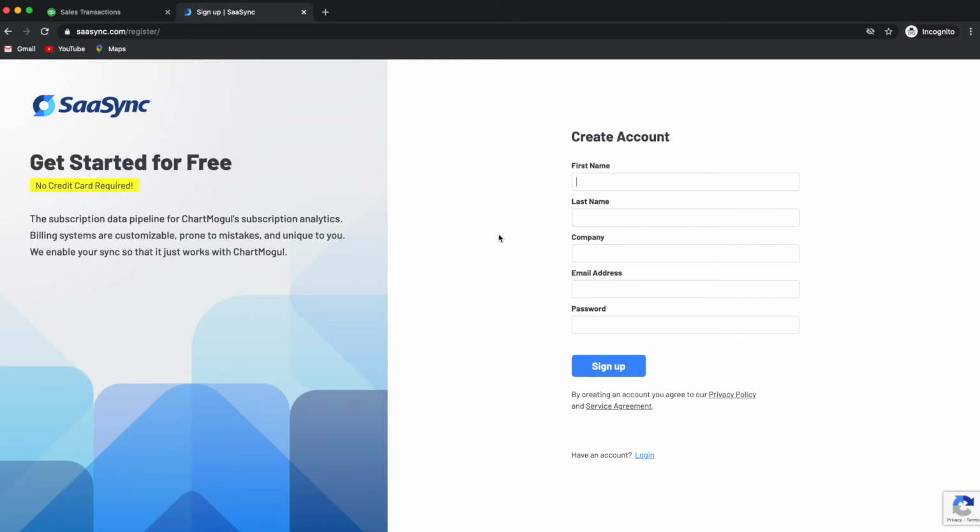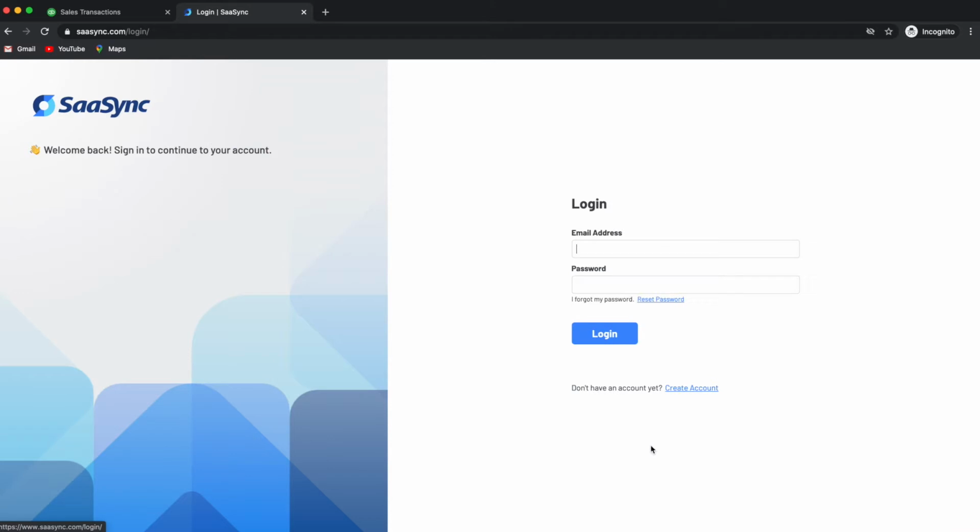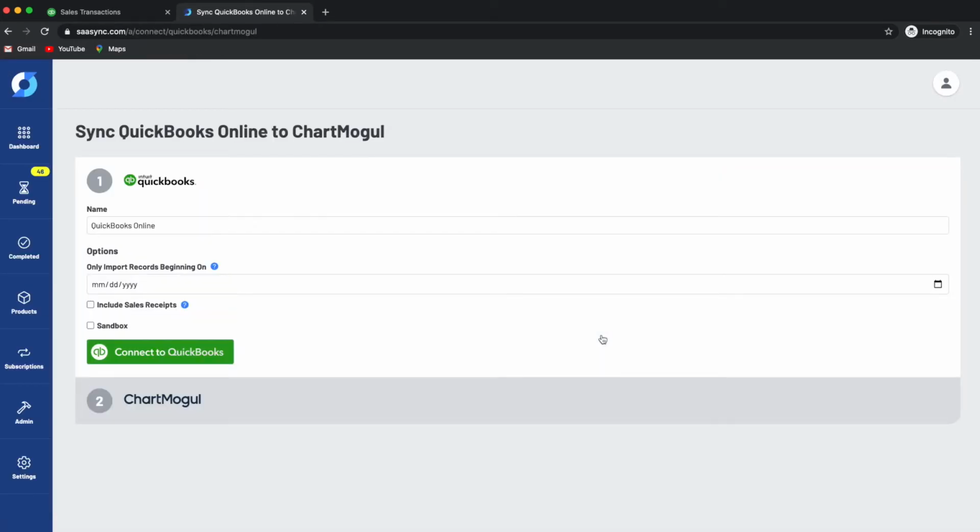So at this point, you can sign up for a free SaaSync account. Because I already have one, I'm going to log in. And now it'll walk you through a quick wizard to hook up your data source to ChartMogul. So the input is QuickBooks Online.